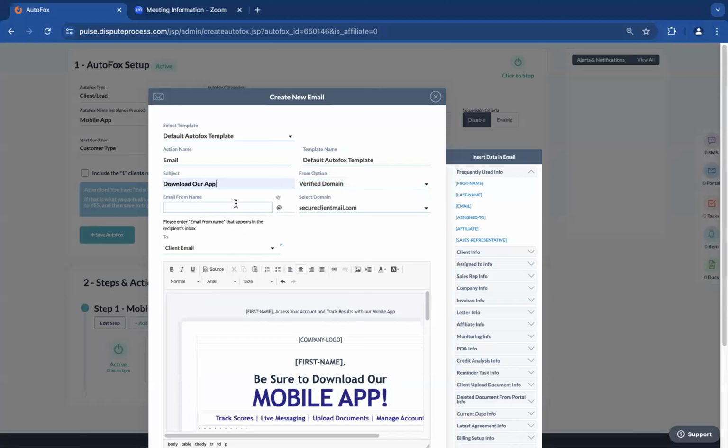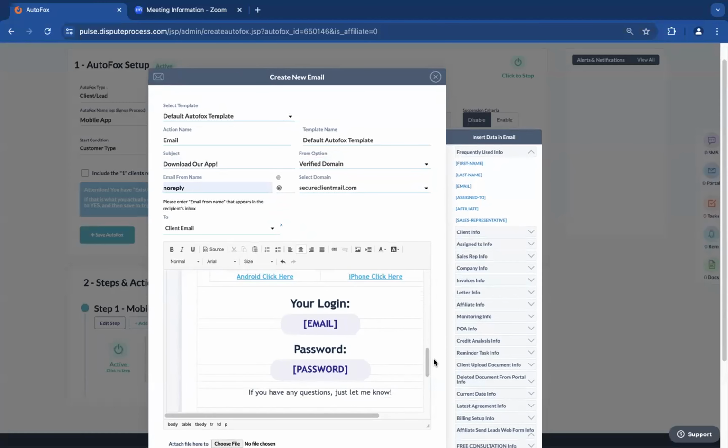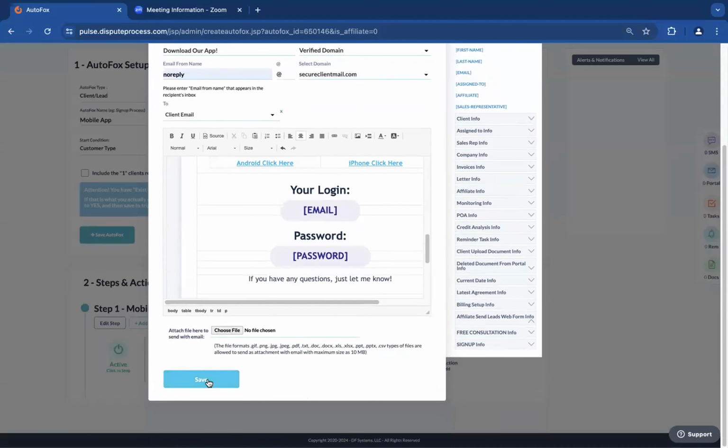Download, yeah, download our app. Keep it simple. Download our app, secure client mail. I don't know, I'm gonna say info. Or maybe I'll put stuff like this, I might put no reply. That's my favorite thing to see, right? And then save.